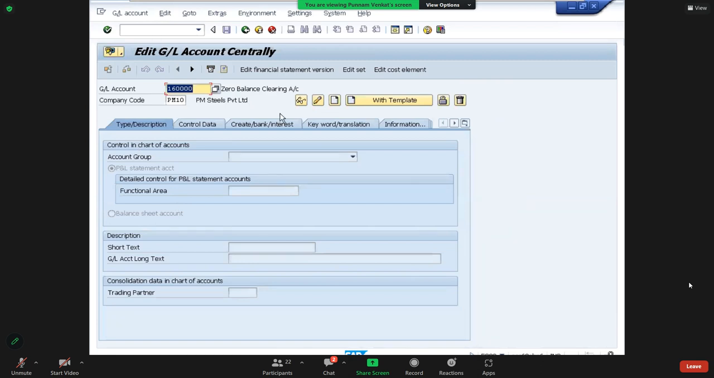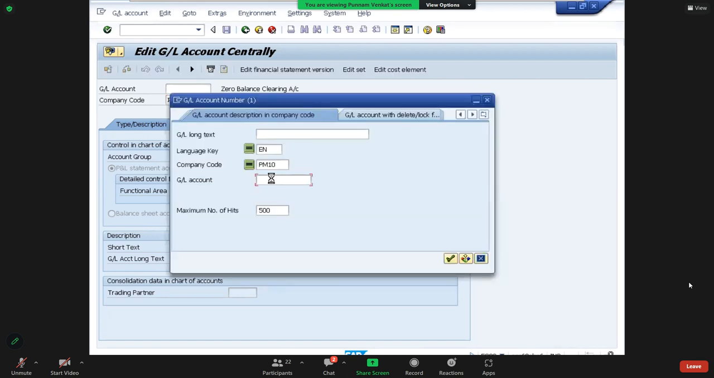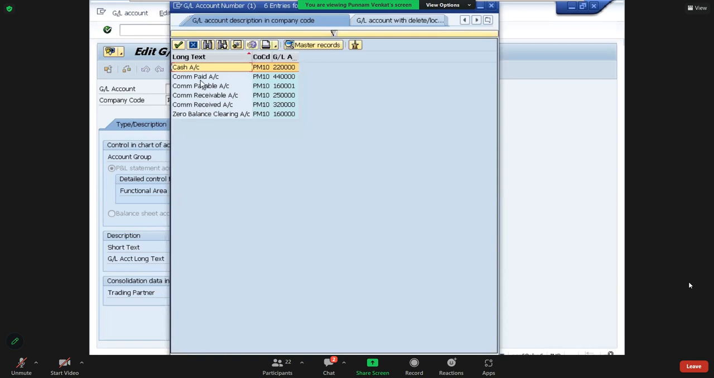Otherwise, there is one more option. Sir, how to see all the GLs? One more option. Simply here in the GL accounts, click on browse and press enter. So all the GLs will come here also. List of the GLs. Okay.